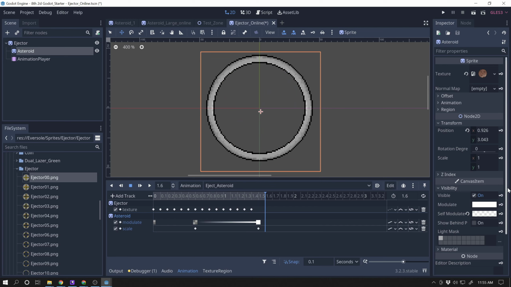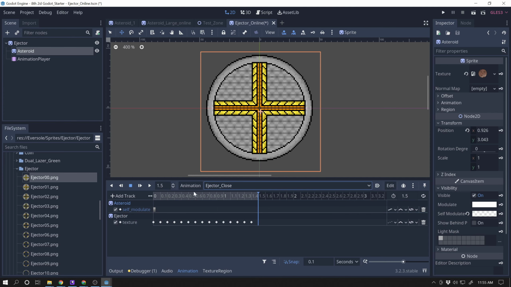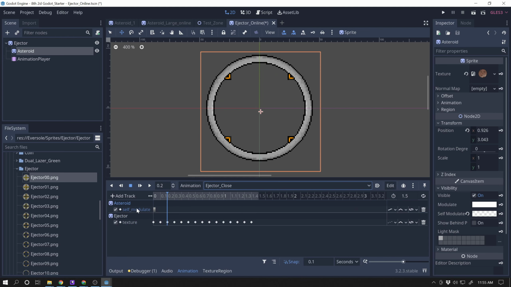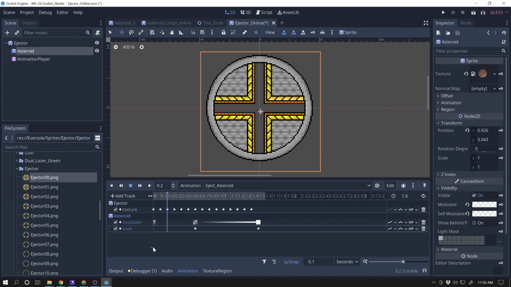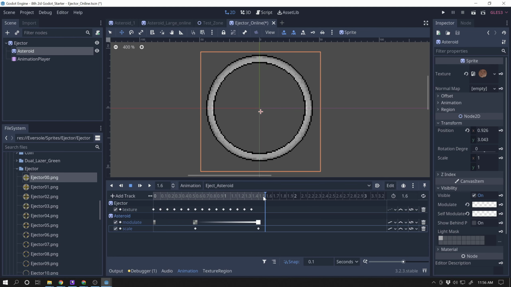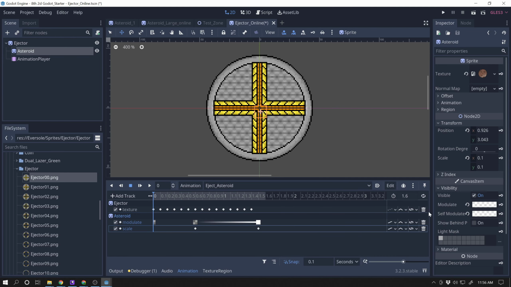Oh, I see what I did. I'm glad that we're looking at this. I hope you're looking at it too. Self-modulate was what we used here. And then on the other one, for whatever reason, I think I chose to do modulate. Maybe. Maybe not. Where's my asteroid? Oh, yeah. One I did modulate, and then the other one I did self-modulate. So you got to make sure you don't do two different ones.